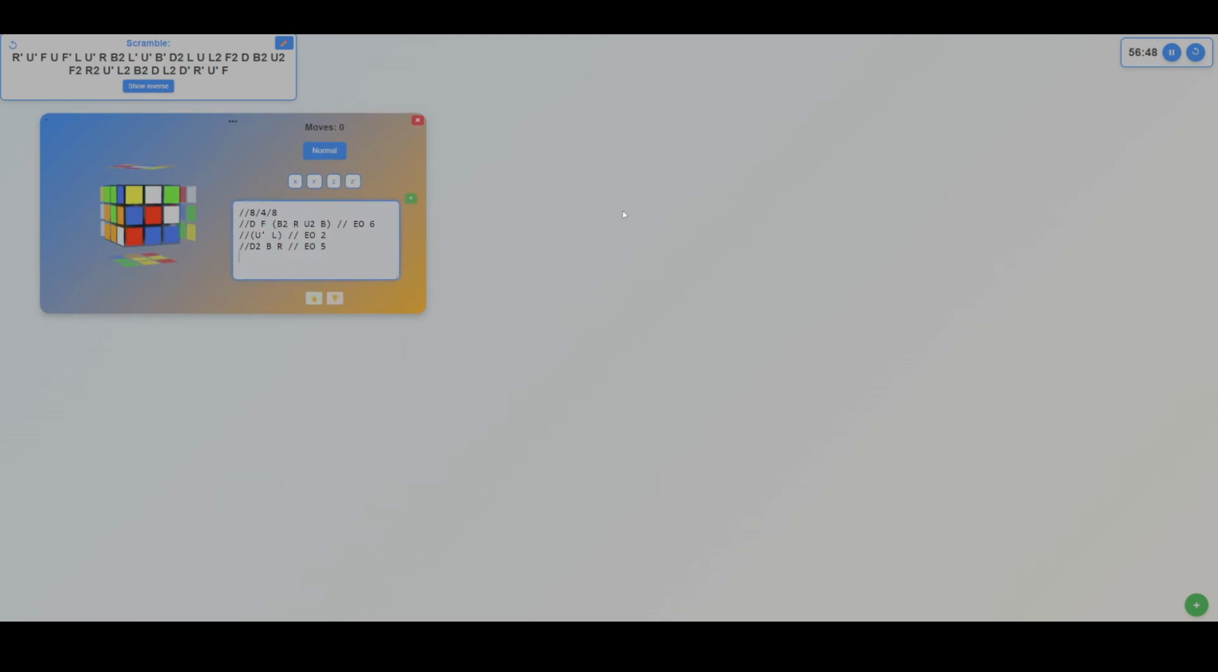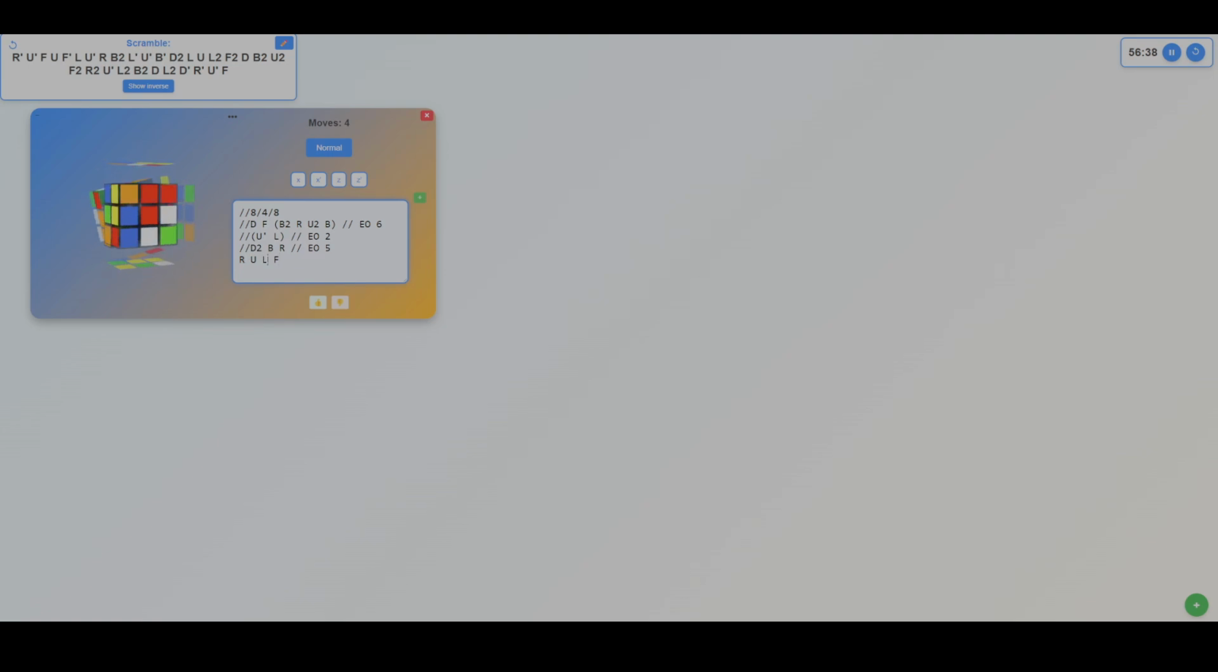Something to note is if I have a bunch of moves, I have to put spaces. You can jump to different parts in the solution by clicking like that. What about here? Is there anything immediately good here? 1, 2, 3. Let's look at the inverse. 1, 2, 1, 2, 3.